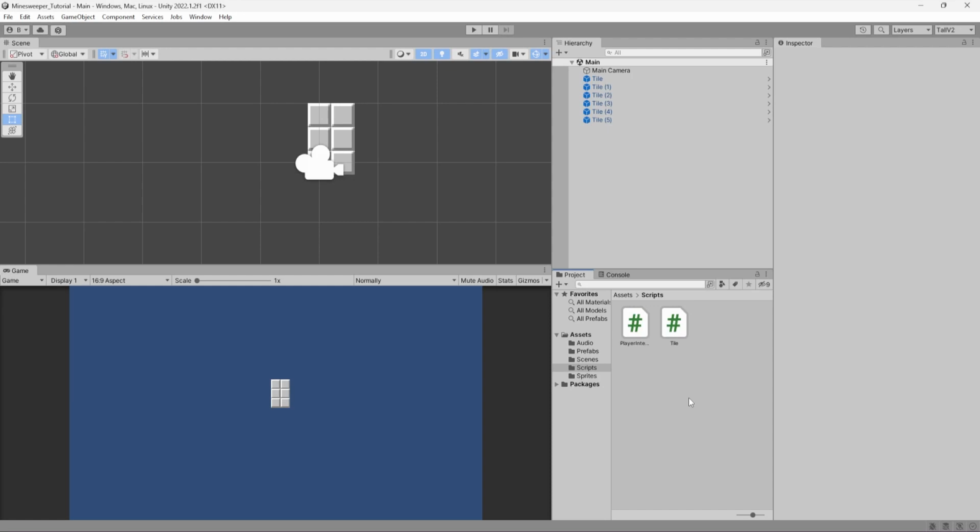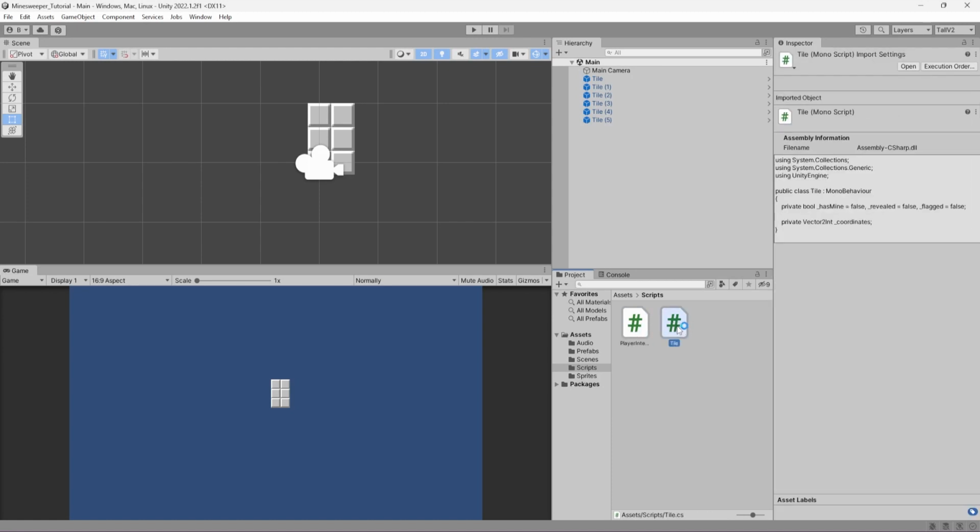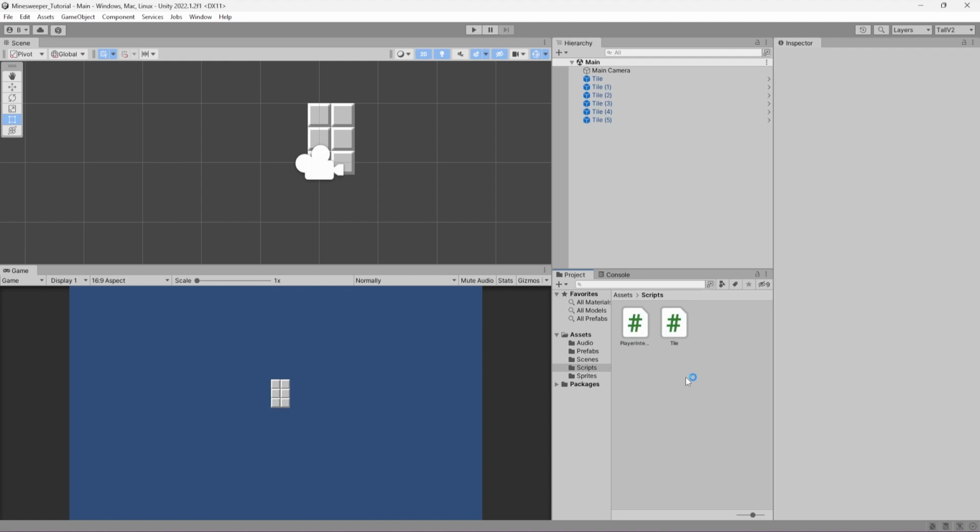Hello everybody and welcome to episode 3 of my Unity Minesweeper tutorial. In the last two episodes we covered just player interaction and we created a tile script. This time we'll be worrying more about our board class, which will be handling the generation of the tiles as well as some other game management features.